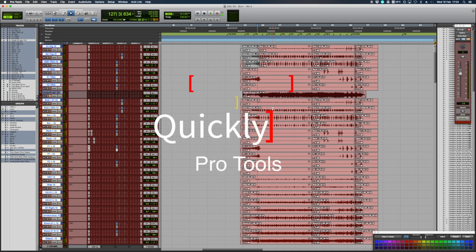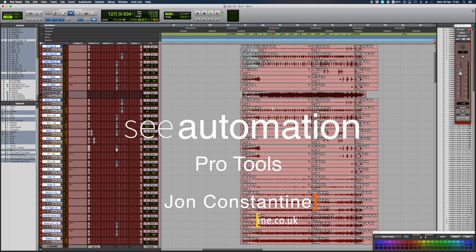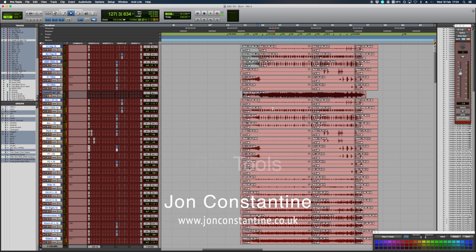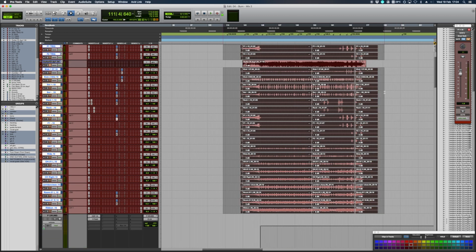Hello. Today my quick tip for Pro Tools is how to move around a session quickly with regards to automation and editing, and in particular looking at the automation lanes or the values in Pro Tools. If you use Pro Tools quite a lot, you're probably aware of the waveform display view, which normally just looks at that.